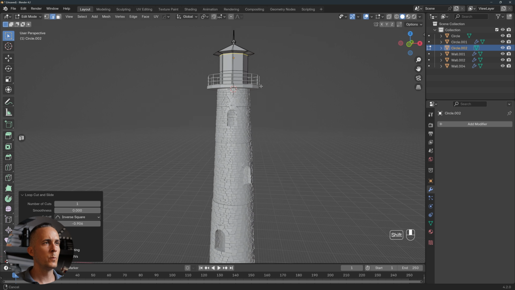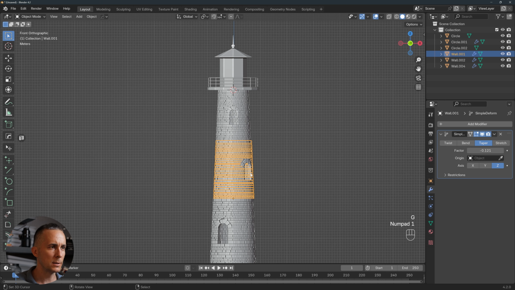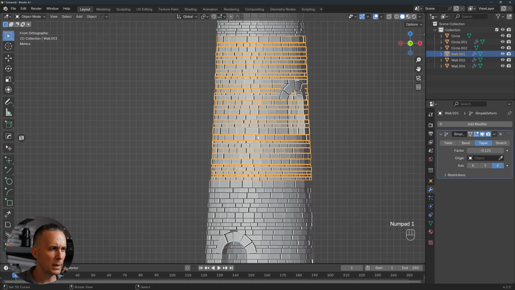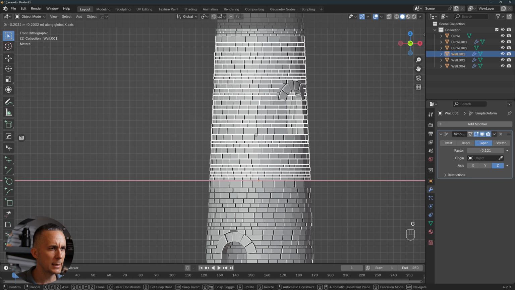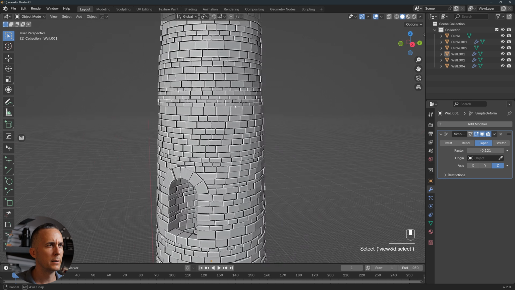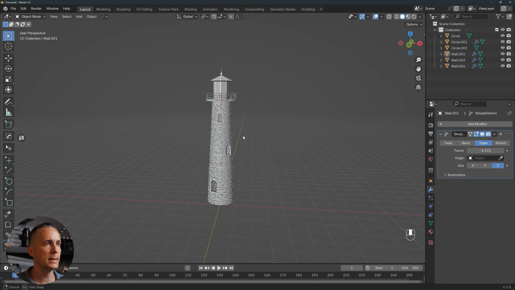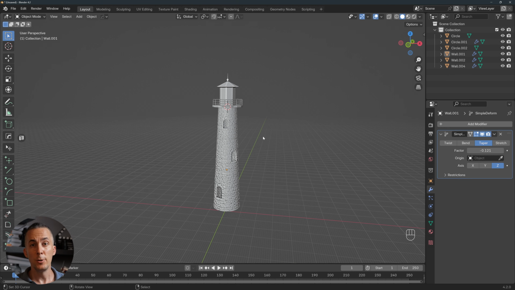If you don't like something, like maybe you want to move this to a certain side, so let's go right here, maybe move it a little bit to the left, G and X, and move it a little bit to the left. And also let's see, this upper part is cool. I like it. So really simple and easy trick to create a lighthouse like that.